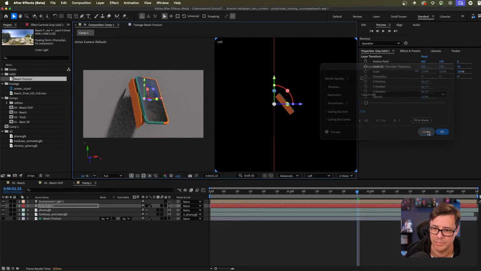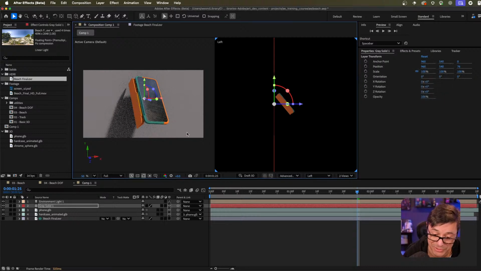Oops, I made a mistake. All right, this is a good mistake though. You'll notice how I hit fit to scene and now the casting box is gone. One of the issues is that when it says fit to scene, it's going to take a look at all of the layers that are visible in your layer stack, and use that to determine how big the box should be.